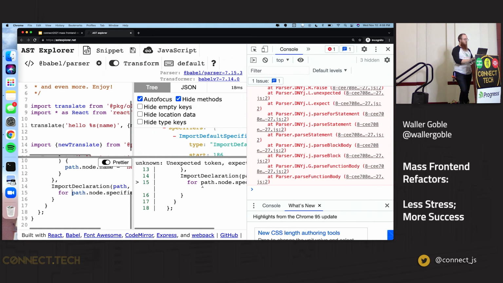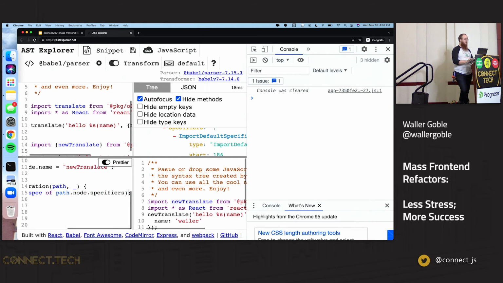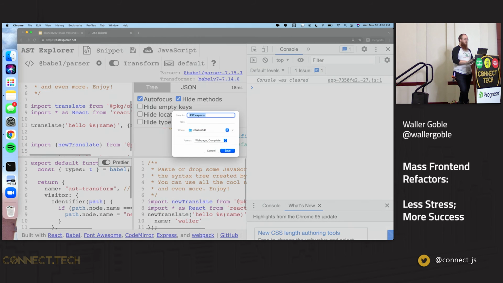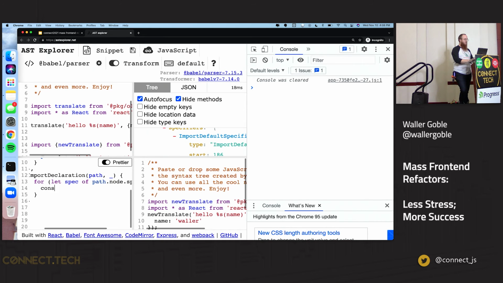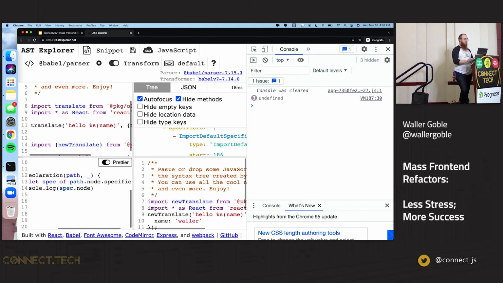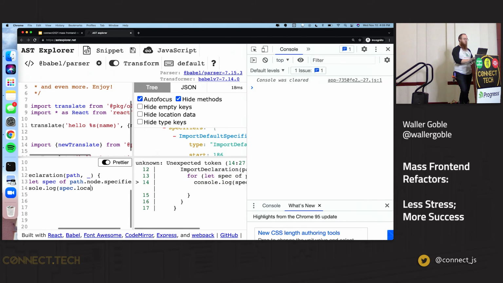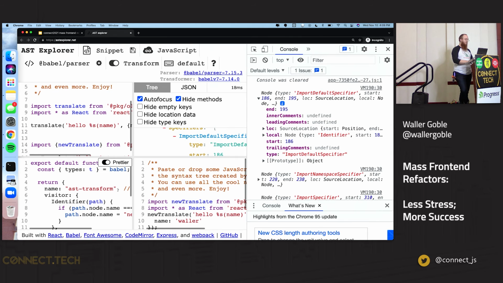So for let spec of specifiers. See, I like when I know, it's just brutal. So let's console.log spec.local.node.name. Okay. Yeah, okay, here we are. We're getting there.